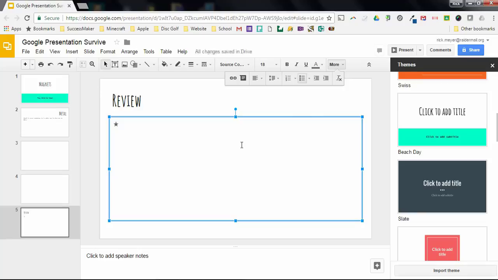And so here's my review. My review is going to be really simple. I'm going to just restate my facts that I had on slide 2, slide 3, and slide 4. So the things I typed here, I'm going to retype into this review slide. I can shorten them up if I want to and get right to the point. So if I went really in depth with one of these facts, I could cut it down a little bit here, summarize it a little bit better if I wanted to.